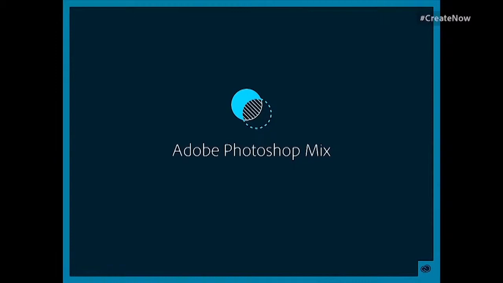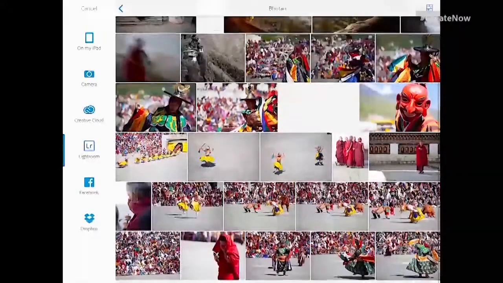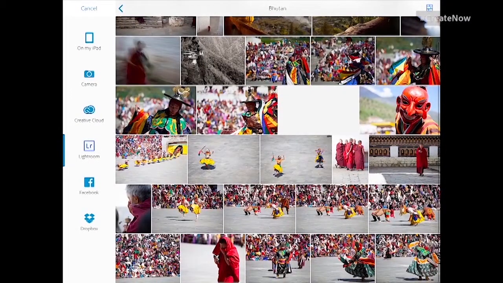And actually your Lightroom Mobile files are also then available to you within Photoshop Mix, aren't they? Correct, yeah. So if you want to do some image compositing and some ideation during the cycle on your mobile devices, then you can access your Lightroom Mobile, your camera roll, your camera, your Creative Cloud files as well. Creative Cloud files, but also Dropbox and things like that. So anywhere that contains imagery, you can bring it in and do some composites.